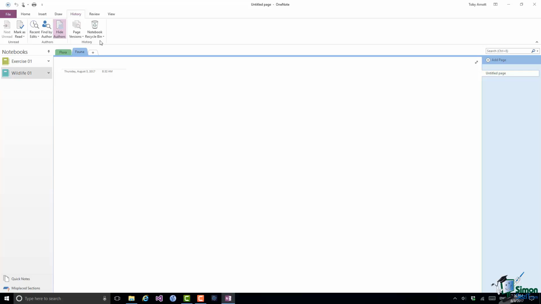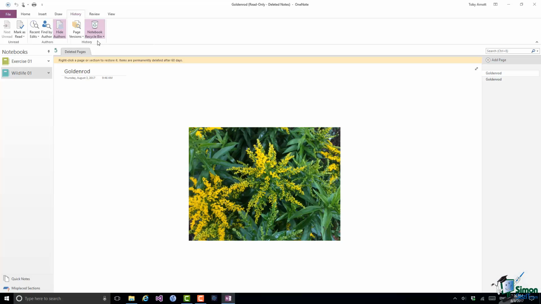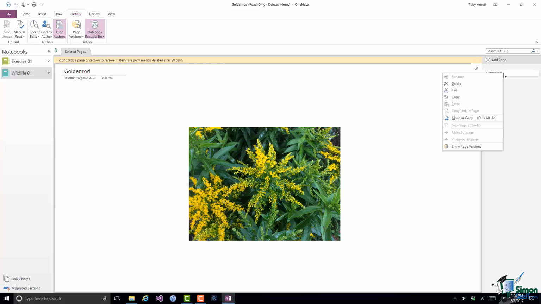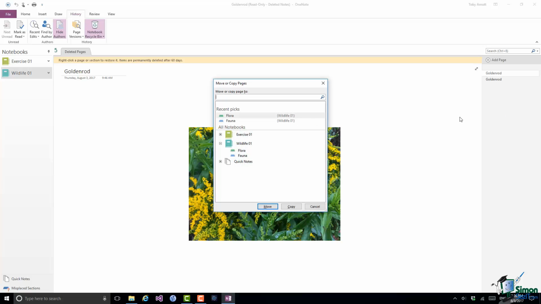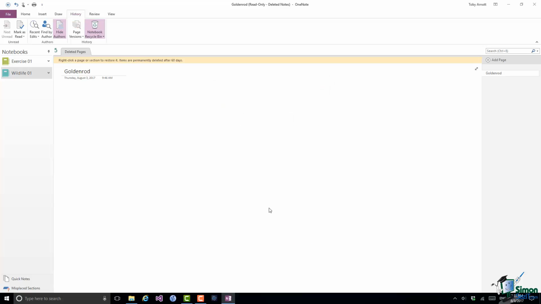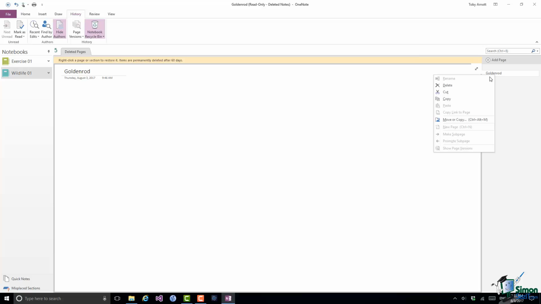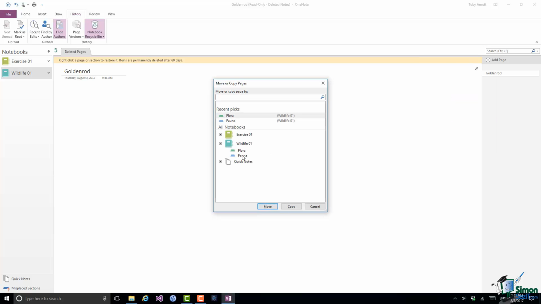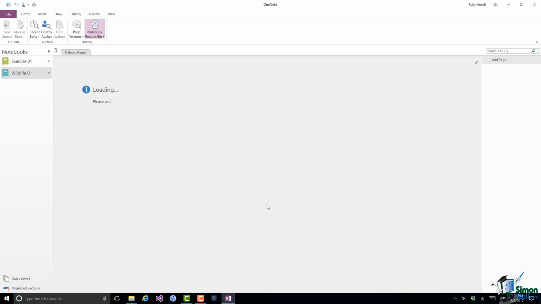Note the wildlife notebook is still selected, and if I go into the notebook recycle bin again, you will notice that that section has gone. In the case of pages, it's pretty much the same, except that now I have to make sure that I put a page back in the section where I need it. So if I right click on this first goldenrod, I'm going to say move or copy. I'm going to make sure I've got the wildlife notebook selected. It's going to be the flora section, and again it's going to be a move. Same with this one, and again it's going to be a move.